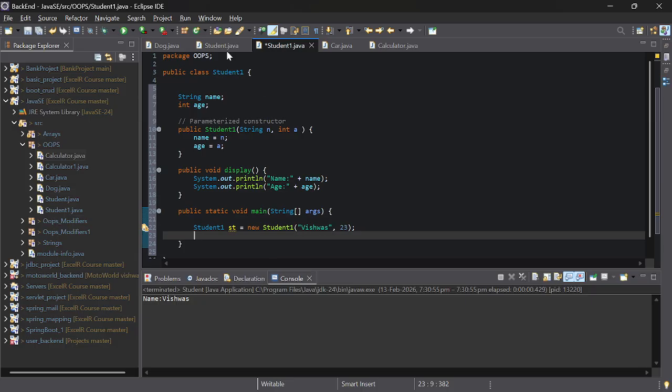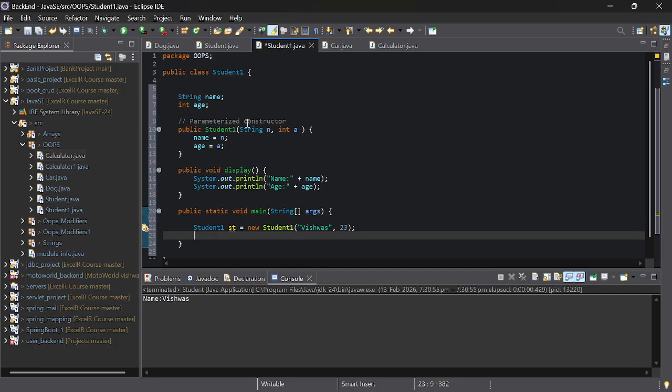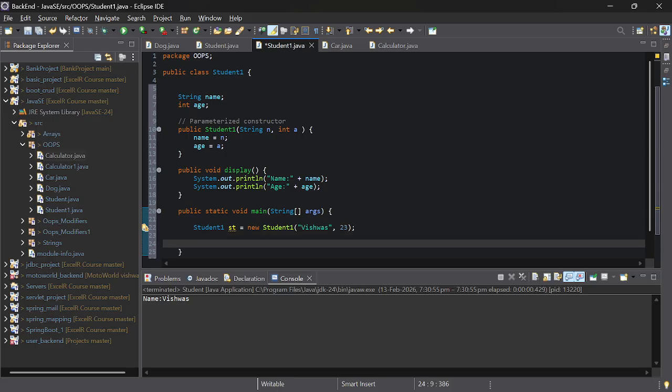In the previous example we had no arguments, so directly we created an object and called that method. Here we are creating a parameterized constructor and passing some arguments, so we have to declare those, or else it will give a compile time error. Here I have initialized and I'm calling that method to print in the console. Now if I run this, see, name is Vishwas and age is 23, it is initialized.